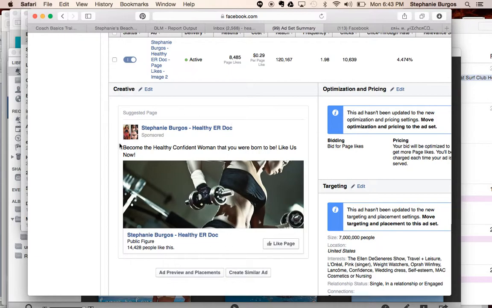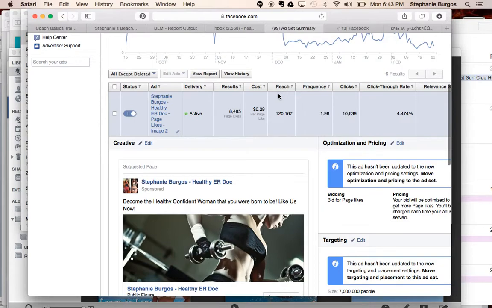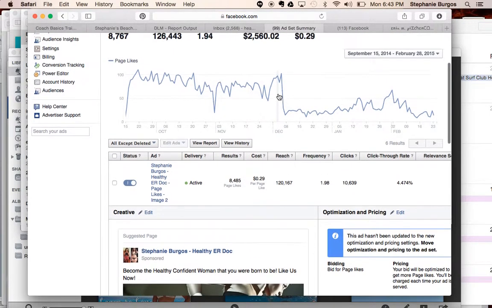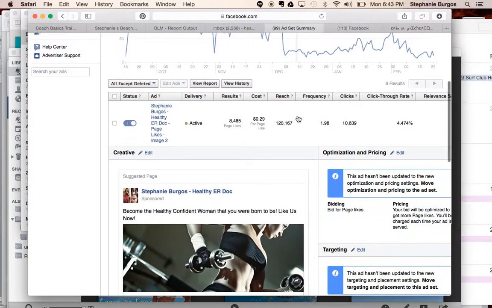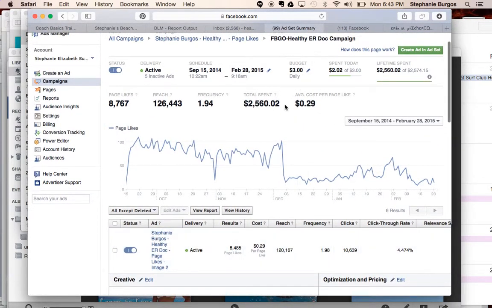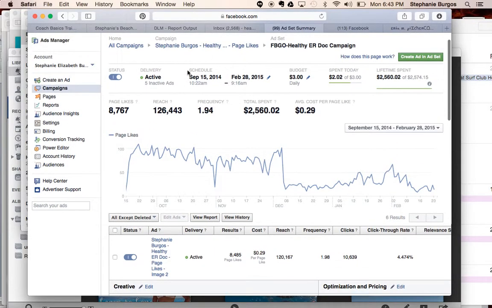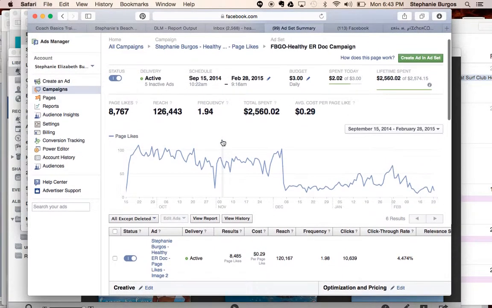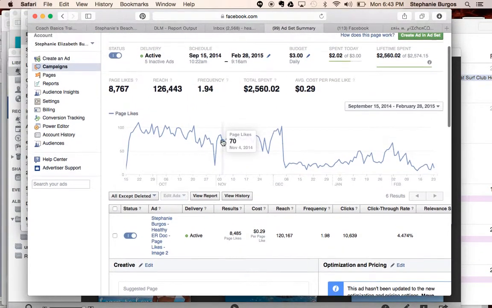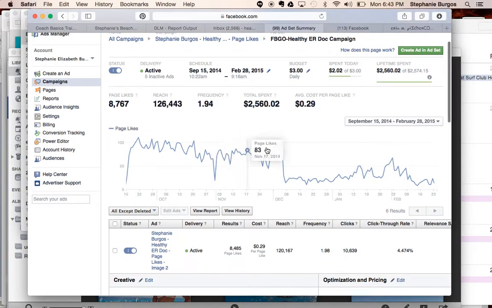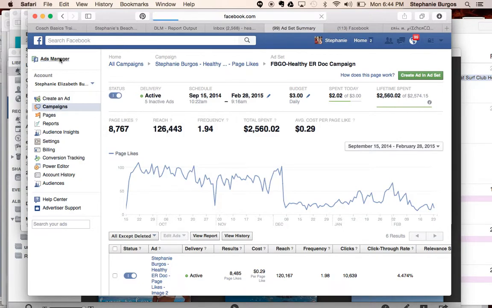So that is my sponsored ad that people see, and depending on what I'm doing that month, I'll pay anywhere from $3 to $7 a day for the ad. Right now I'm paying $3 a day. I've been running this ad since September 15th, 2014, at various monetary increments. So that's why you see the different total spent and budget figures. But either way, what you want to do again is go back to your Ads Manager.